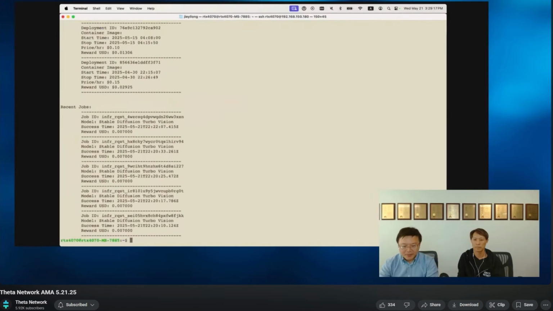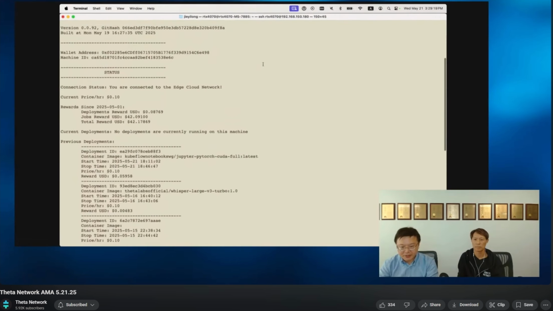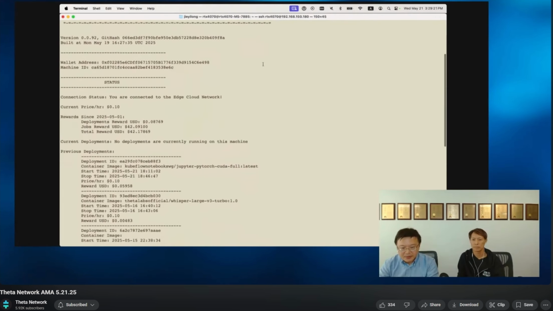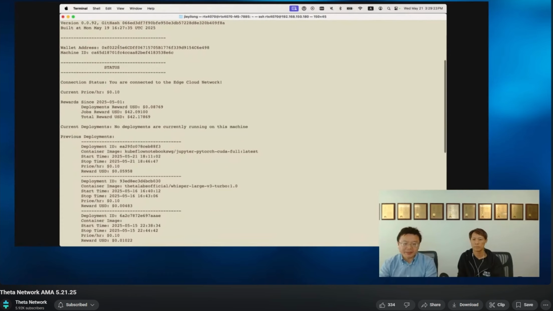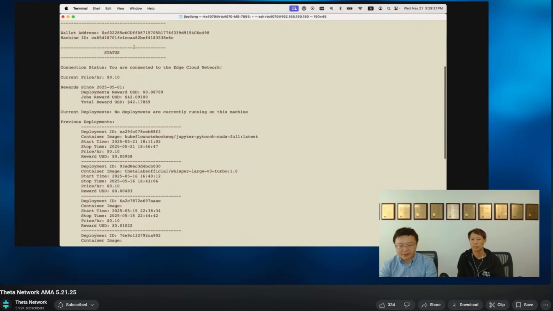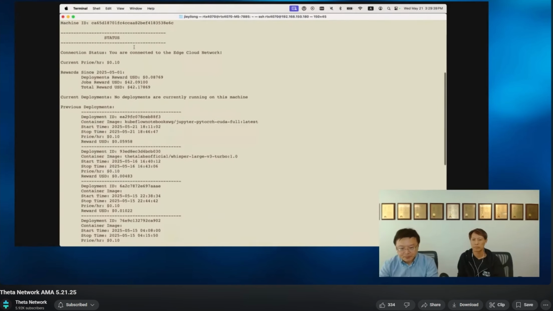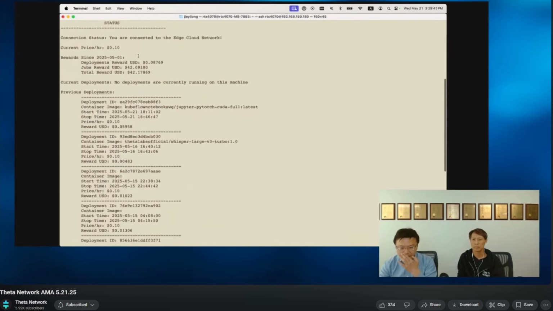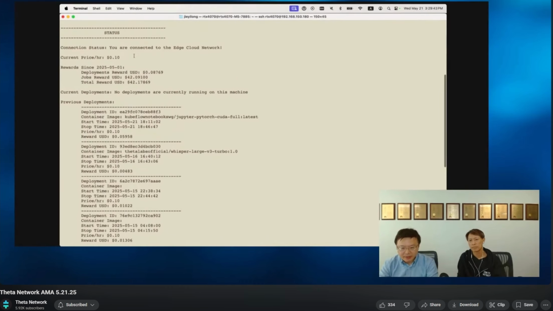Okay, so we print a bunch of information here, but for example, what's your wallet address, right? This is the wallet created by this Edge node client automatically, and at the end of the month, the TP reward is going to this wallet address, right? And then you can transfer it out to your other wallet. Below here, there are a couple of important lines in the status section.